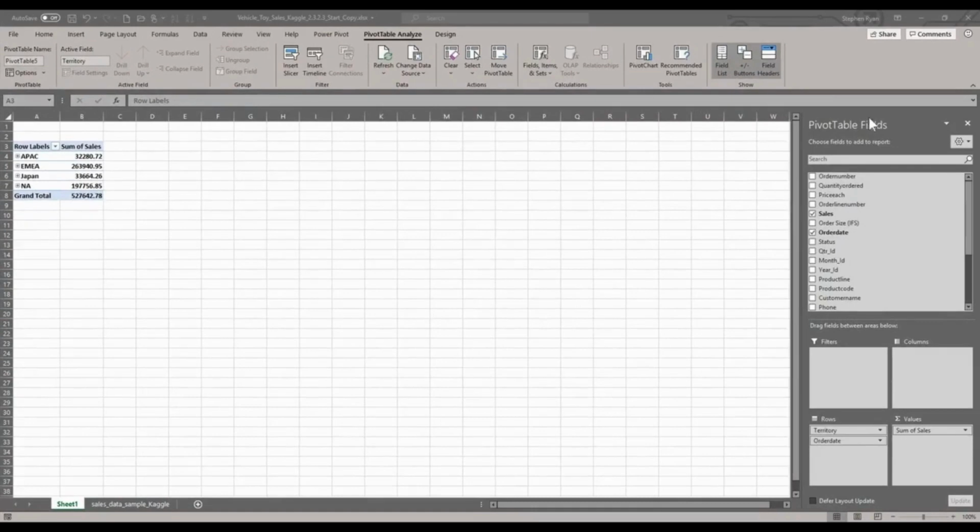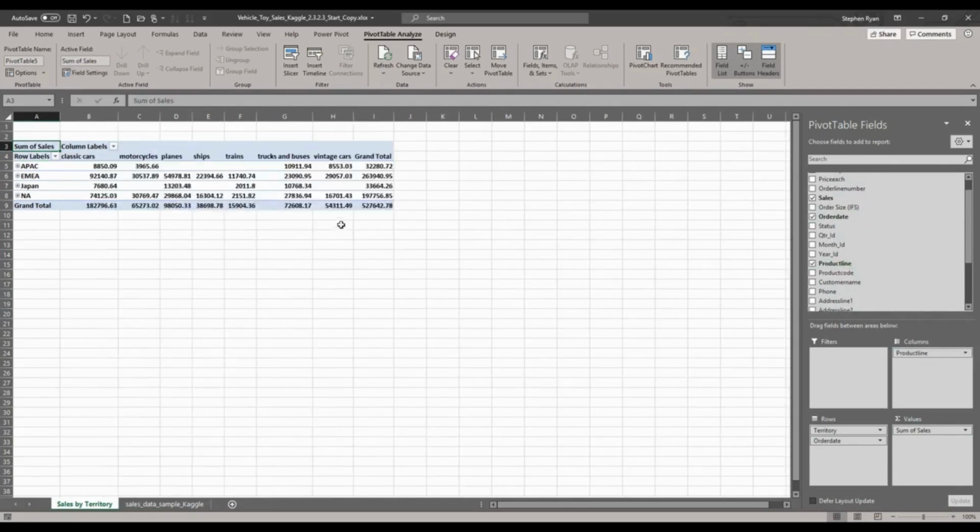Note that a new worksheet is opened containing the recommended pivot table, and a new pane opens on the right called Pivot Table Fields. Let's rename the worksheet to something more meaningful. In the Pivot Table Fields pane, you can see that some fields have already been added to the rows and values areas. Although it's a recommended pivot table, we can still make it our own by adding more fields, for example. So let's add the product line item to the columns area using drag and drop.